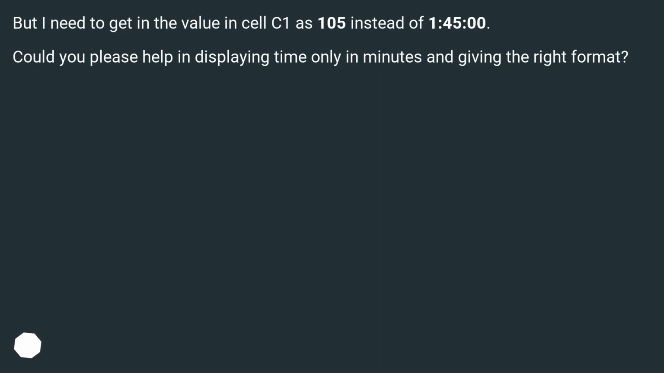But I need to get the value in cell C1 as 105 instead of 1:45. Could you please help in displaying time only in minutes and giving the right format?